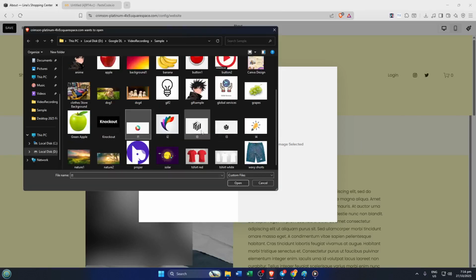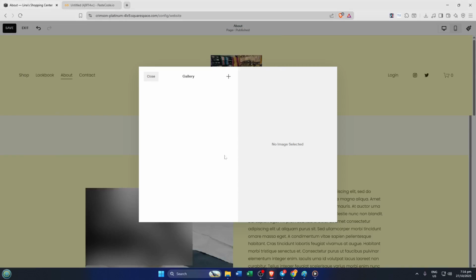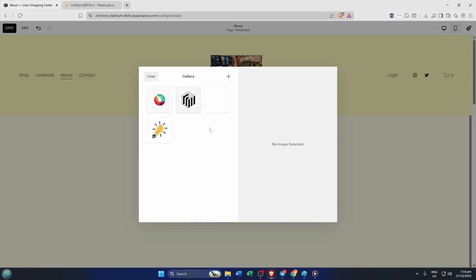Take a moment to preview your site and admire your new animated scrolling logo section. It should glide smoothly right across the page. And that's it. You've just added animated scrolling logos to your Squarespace site. This is a great way to build trust with your visitors and show off the brands you're connected with.